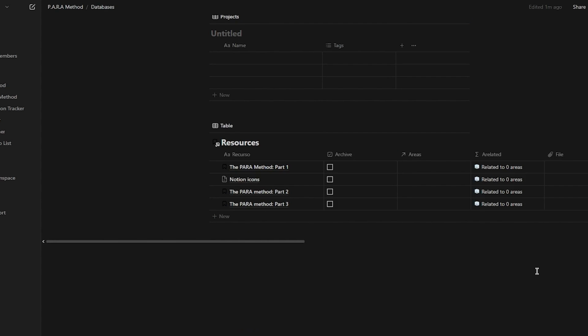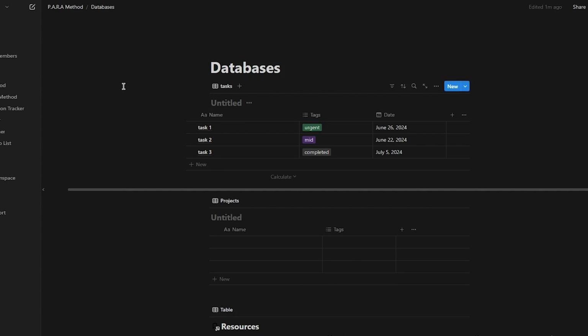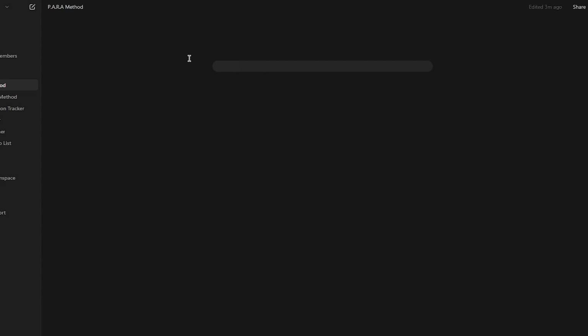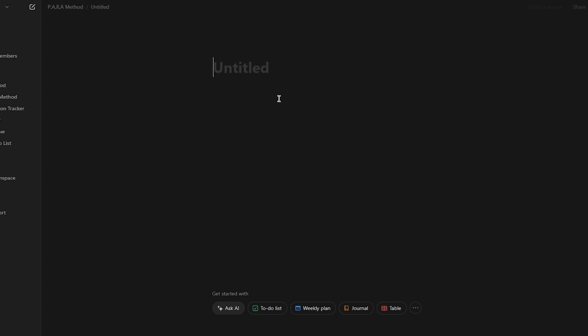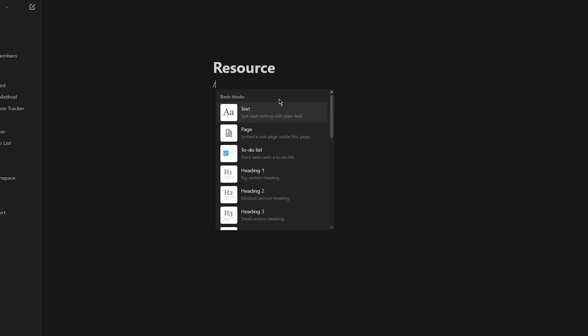Now, once you've created your database table, what you're going to want to do over here is create new pages for different types of regimens. So let's say I'm going to go back to the PARA method. Here we have the database. Now over here, we're going to create a new page, and we're going to call this page resource. Okay. So now we're going to add in resource over here, and here we're going to go to views.